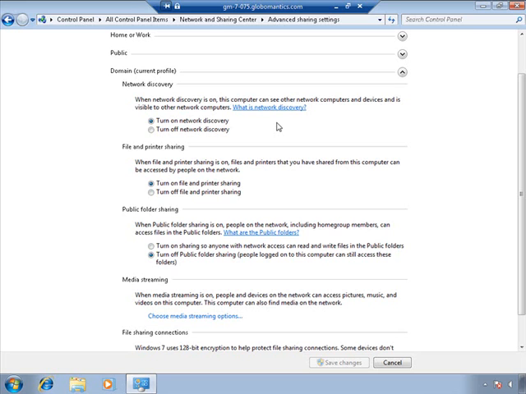When file and printer sharing is turned on, any files and printers that you've shared on the computer can be accessed by other people on the network. If you aren't planning on doing any file or printer sharing from this desktop, consider turning off file and printer sharing for the machine.